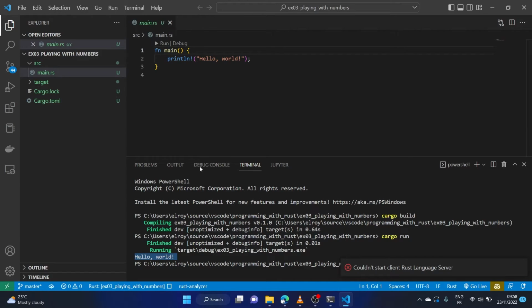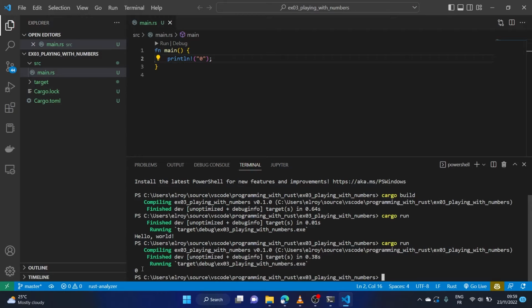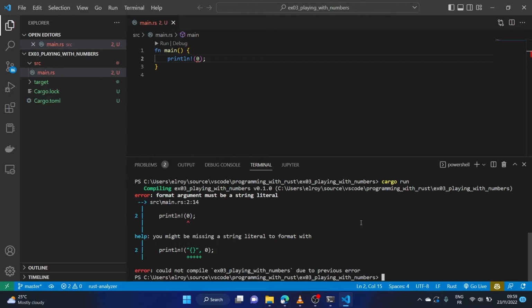Now what do we want to do? We want to play with some numbers. We saw in one of our previous videos where we had to print the number 0, I think. Let's try to print 0 here. We see that the number 0 is printed. However, this is 0 given as a string. If we now try to print 0 without quotes, Rust reports an error. You might be missing a string literal to format with.